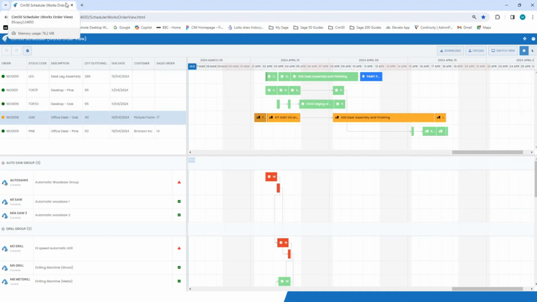Okay, so I've got the graphical scheduler. As I said, it does run in a web interface, and I'm running it locally. This would be installed locally on your server. When I go into the graphical scheduler, it will pull the data as it sees it in Cim50. I do have the ability to download the data, I can push the data back to Cim50, and I also have a different view.